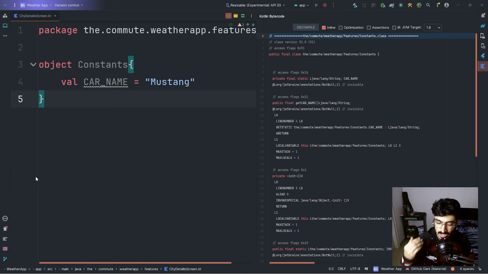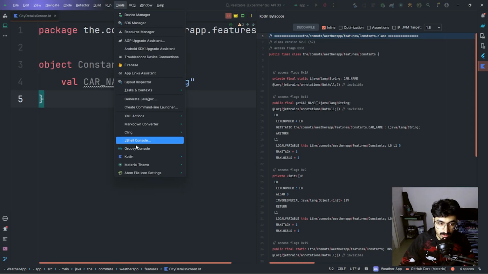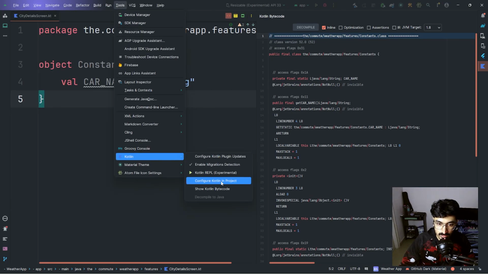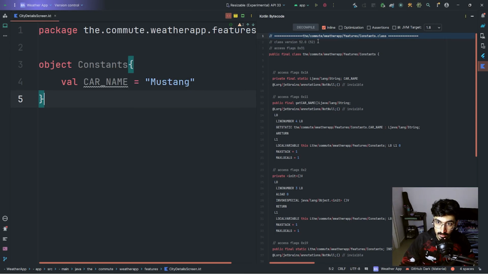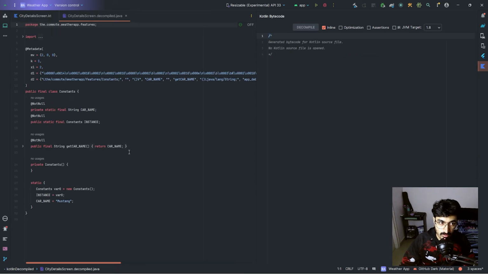Now let us look at what kind of optimization const val actually provides us. Let's try to actually decompile the code that is written over here. We have an object Constants here. We have a val carName as Mustang, right? I have a Kotlin decompiler open. If you do not know how to open this, you can go to Tools. There's Kotlin here, and then you can see Decompile to Java. Okay, you can click this and this will open up. You can select the file and press decompile, and it will decompile the code back to Java.